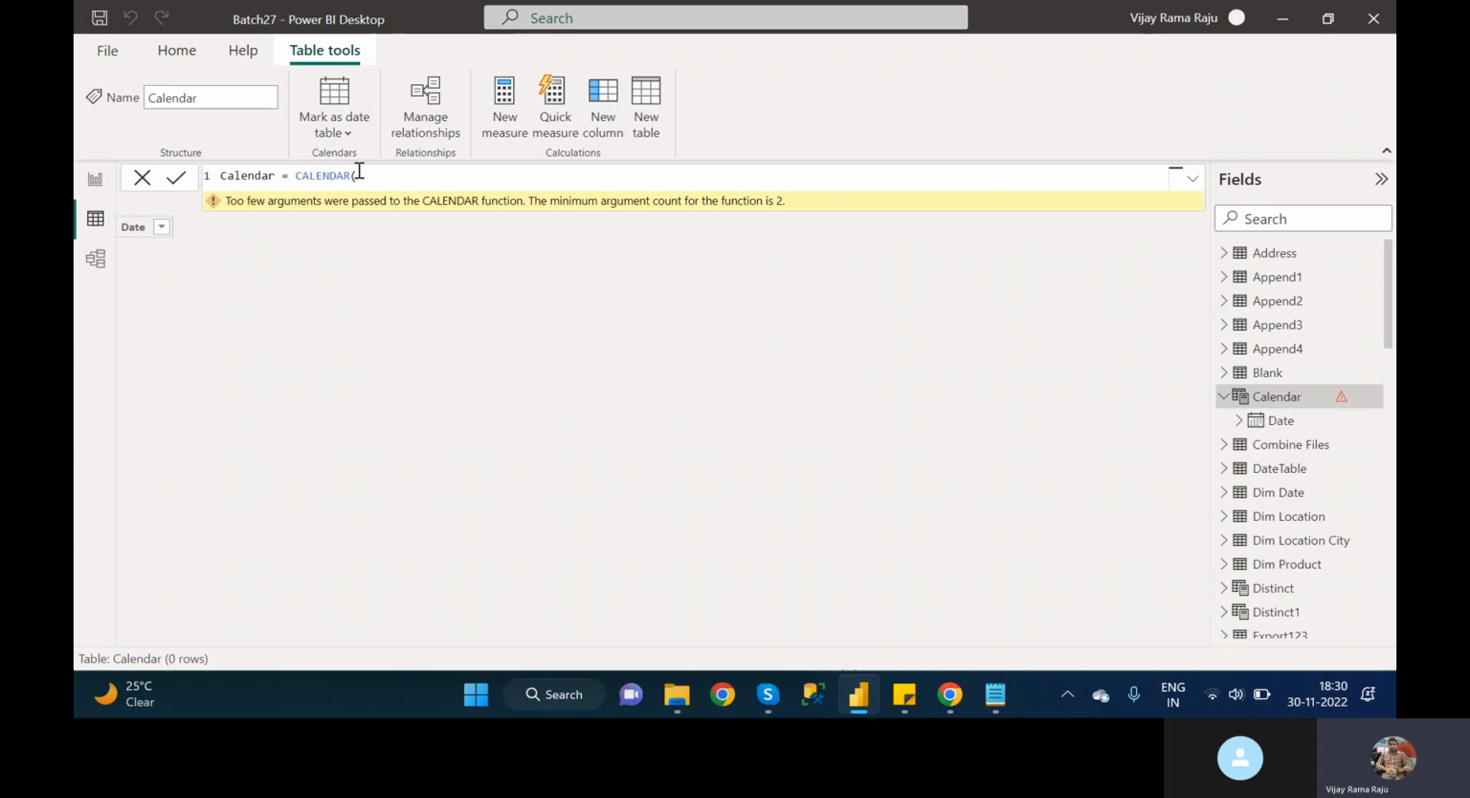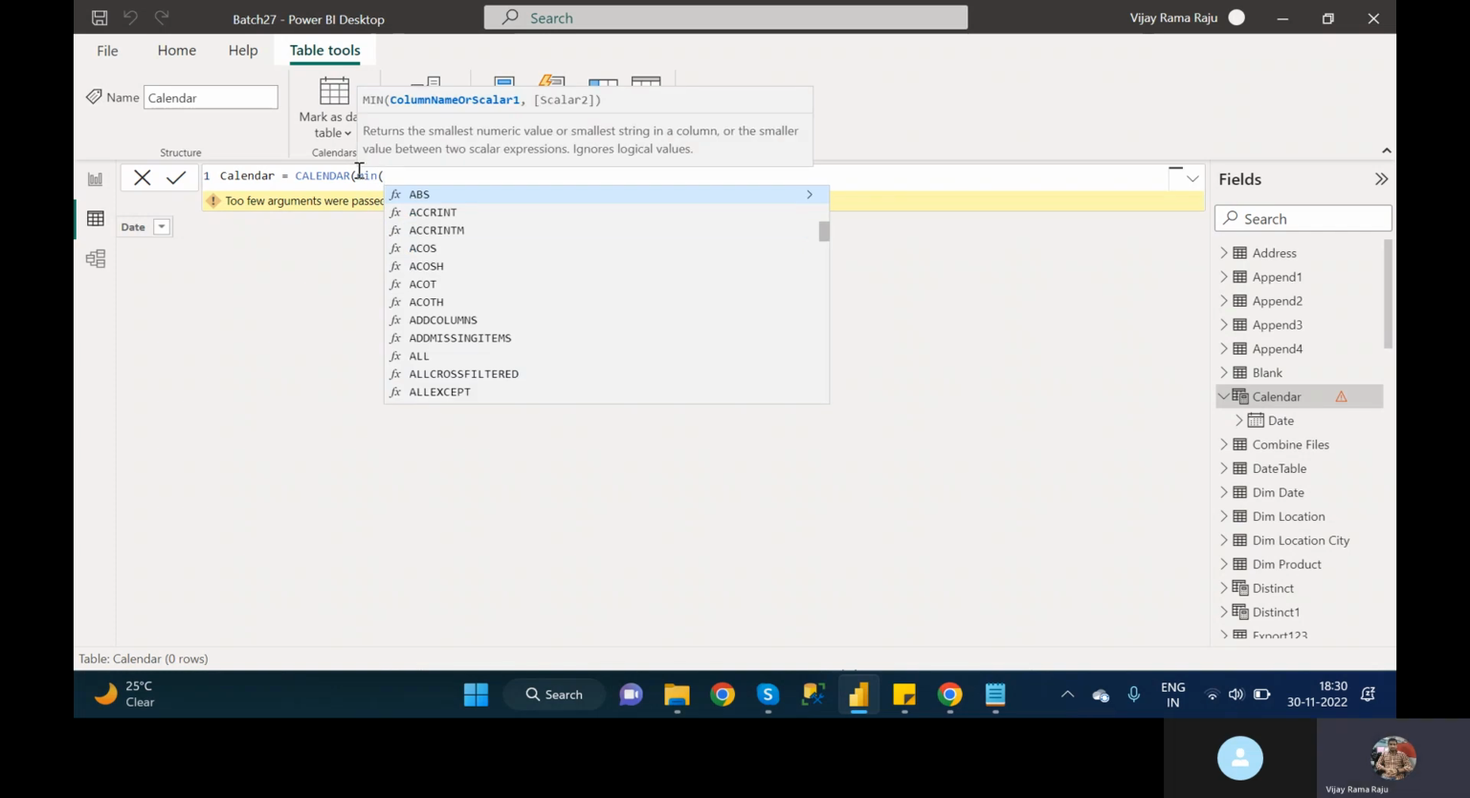For that, in the calendar, minimum of, what column do we need to pass? What date column do we need to pass? We need to pass that particular financial date column, right? Here you need to pass the column, not a static value. That means you need to pass the column value. From which column do we need to get it?